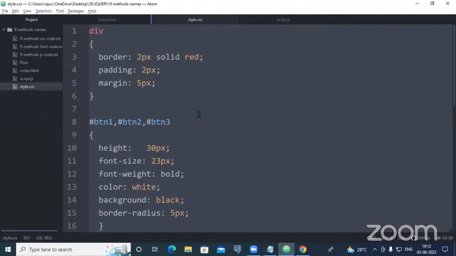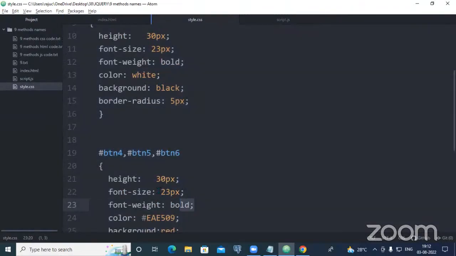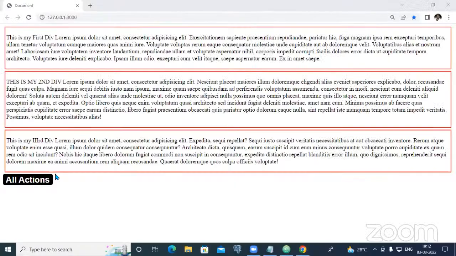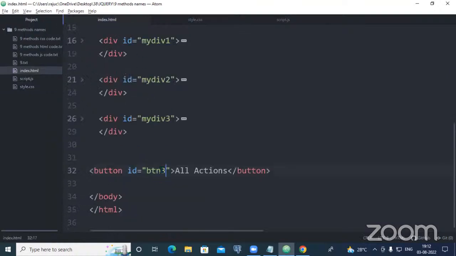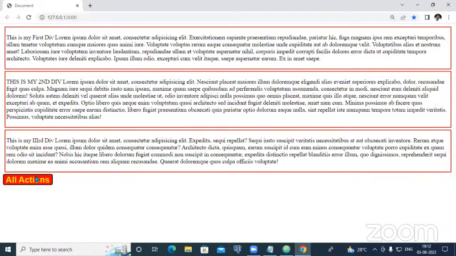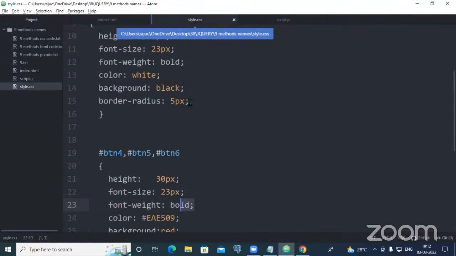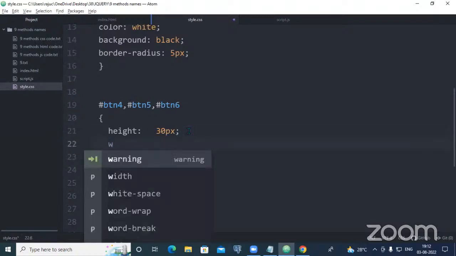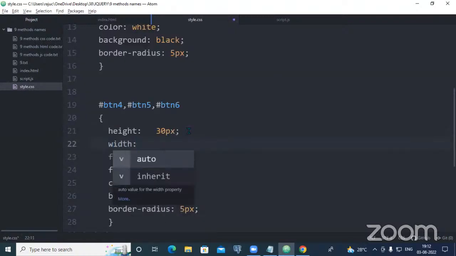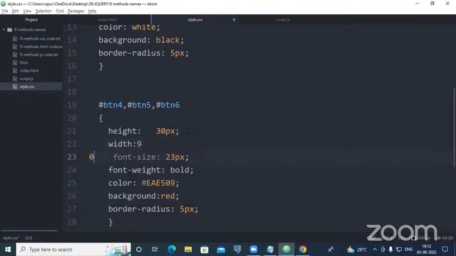One minute. Okay, CSS, red color. Button for red color we will get. Now we can see all actions I just wanted to perform. One minute. Let me change the CSS code. Let me change the width to 90 pixel.